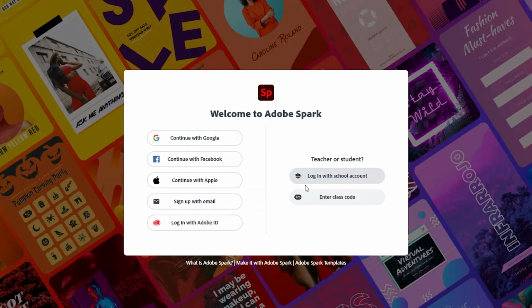Now you can log in with your student account or enter a class code, if you are a teacher or a student, or you can just simply sign up with email or log in with Adobe ID. If you have already used Adobe products before, you'll know that Adobe gives out a special ID that users can use to log into other Adobe products. But if you don't have one, you can sign up with email, or continue with your Apple account, your Facebook or Google account.